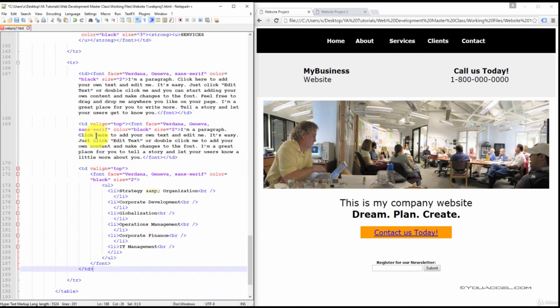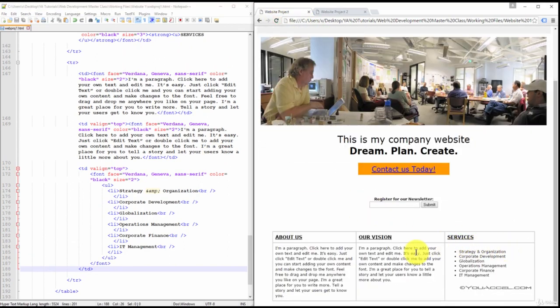And so that's it. Once we have those columns inserted, we can refresh the page, and we can see that everything is as it should be. The only thing that remains now is the footer.